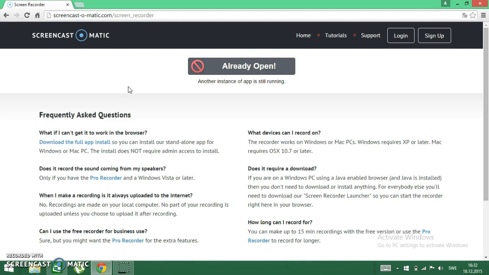After you do that, you can click on this button here and then record. There's a countdown from 3 to get in, and then you can stop it by clicking on that. It's pretty easy.